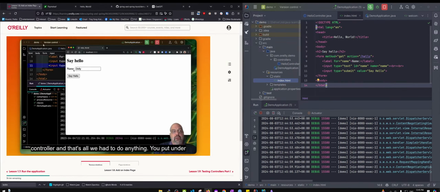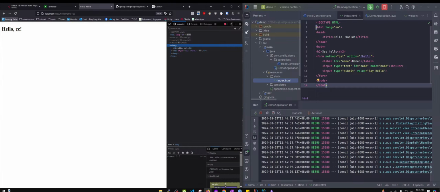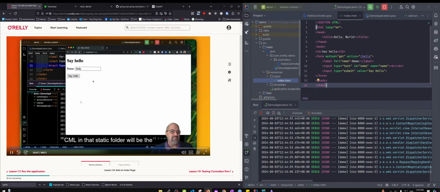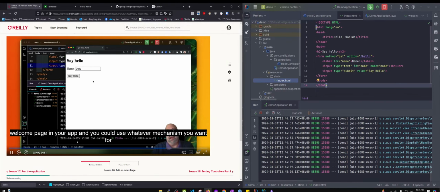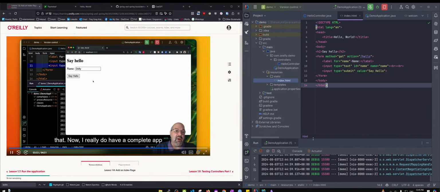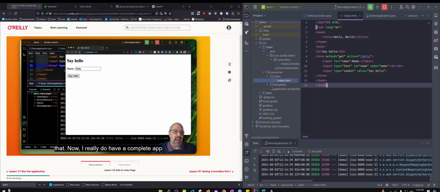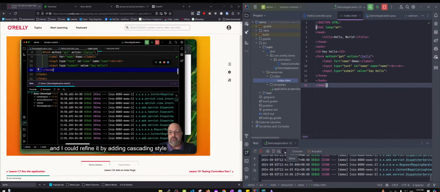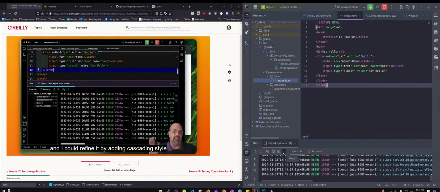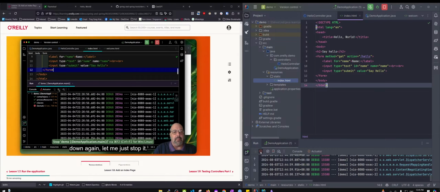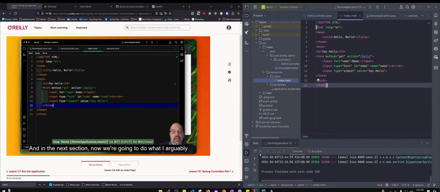Anything you put under index.html in that static folder will be the welcome page in your app, and you could use whatever mechanism you want for that. Now I really do have a complete app, and I could refine it by adding cascading style sheets or whatever. Instead, what I'm going to do is I'm going to shut it down again. Let me just stop it. And in the next section, now we're going to do what I arguably should have been doing all along.